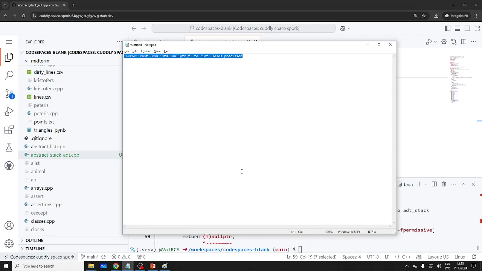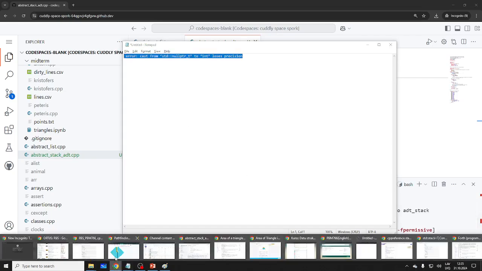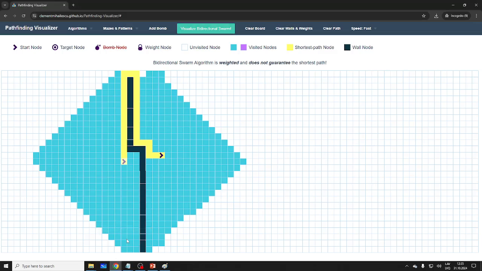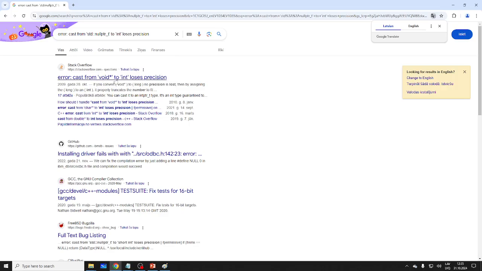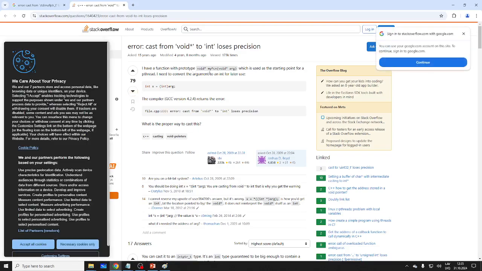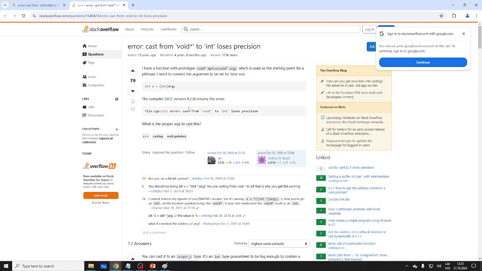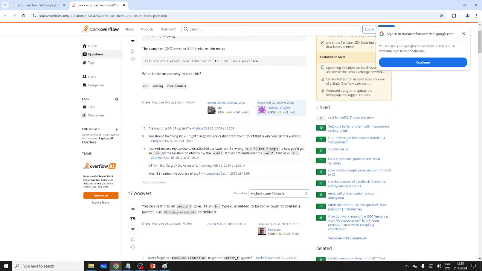Let's see what Stack Overflow says. These days I use Stack Overflow very rarely, actually, but it still has useful answers. From void to int. So let's see. We are recasting. Cast this first.